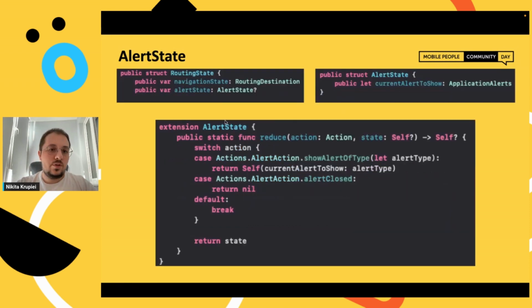And here is our alert state. As you remember, it is the part of the routing state. It is also optional because there can be alert and can be not. And the alert state is super easy. We just have the current alert to show this application alert. It's just our enum with one case for this app.